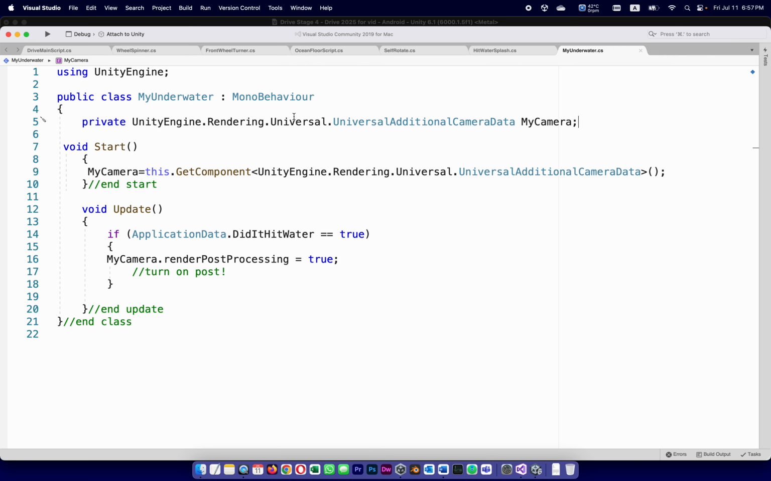Inside of that, a class called universal. Inside of that, a class called universal additional camera data. And you've got to type it exactly, case sensitive and everything. Now, the fact that for me it shows up with some kind of color coding is just because of the settings of my own Visual Studio. On your code editor, it might or might not show color coding, as long as it's typed correctly. And of course, you'll know if you didn't type it correctly because it'll show up as an error in Unity in the console.